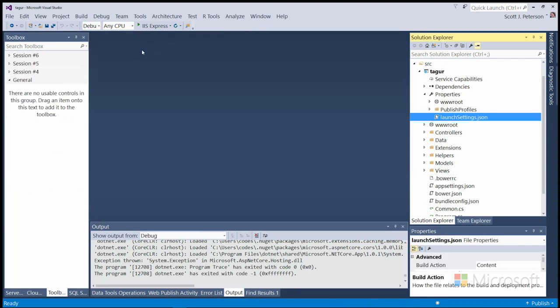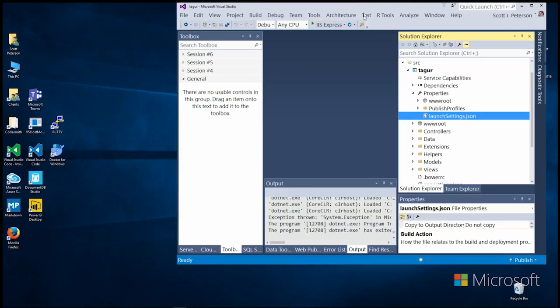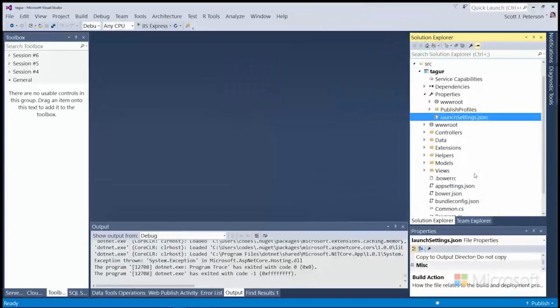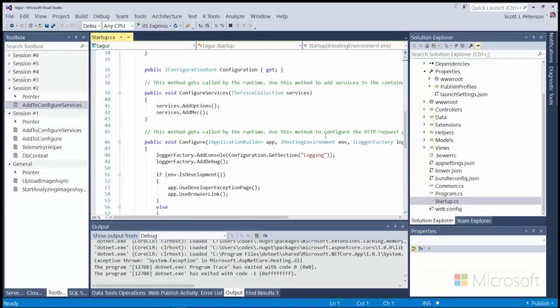So we can take a look at that by running it with the different profile here. We're going to do that in a second. But before we do that, let's go ahead and go into this startup and add a little bit of middleware. Now remember, we're going to be building this solution over the course of time.